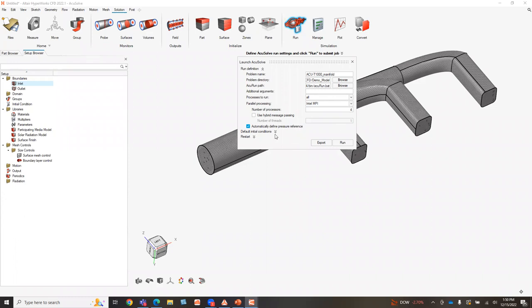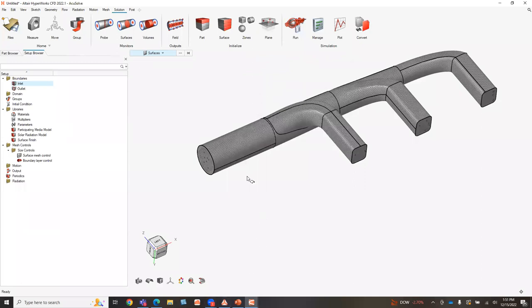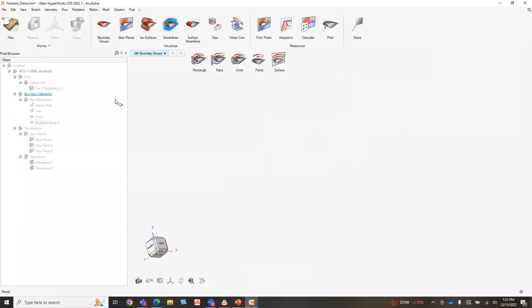So I've already run this model. It ran reasonably quick, but for the sake of some of the models I want to show, I want to transition to just looking at the results. It ran in a few minutes, but we're going to jump right into a finished model here.